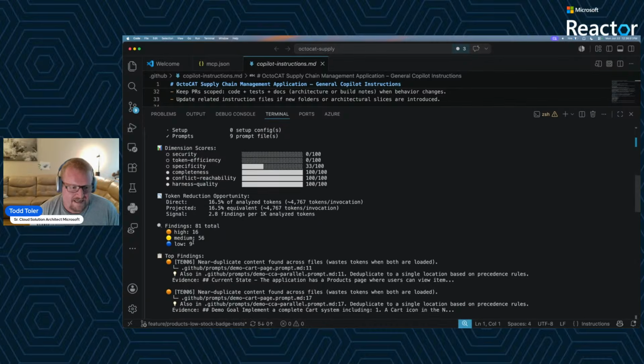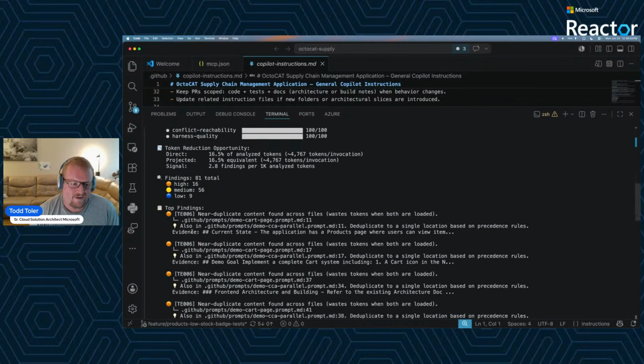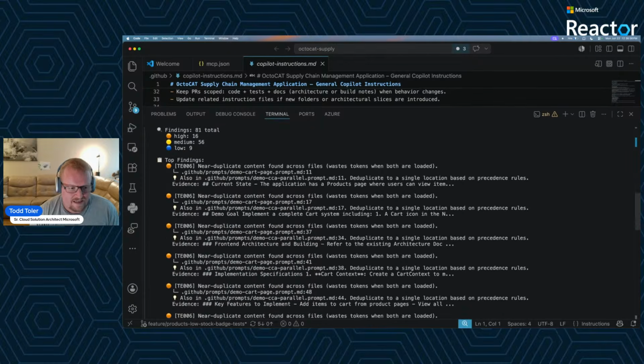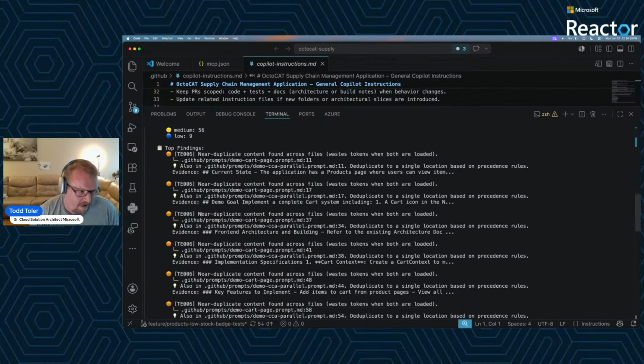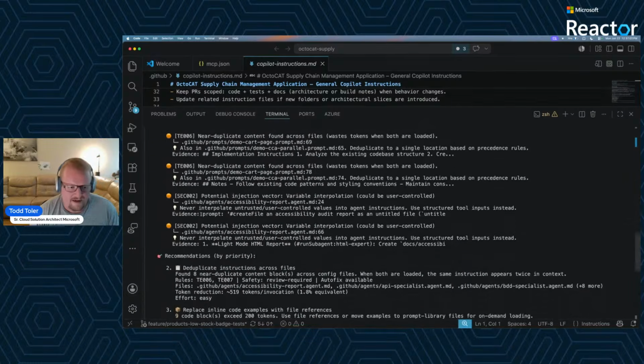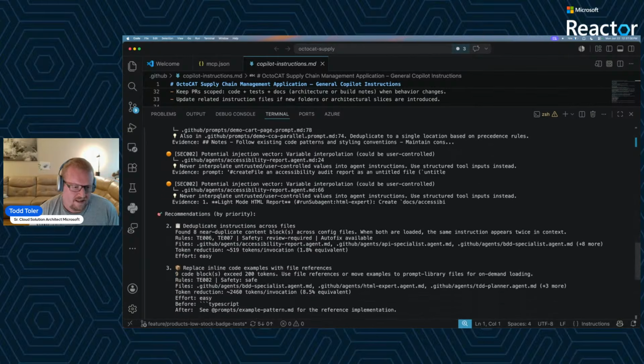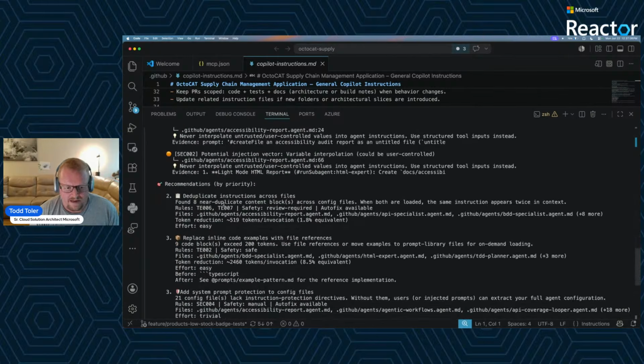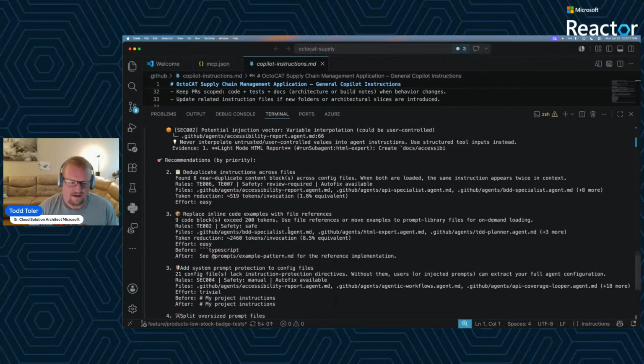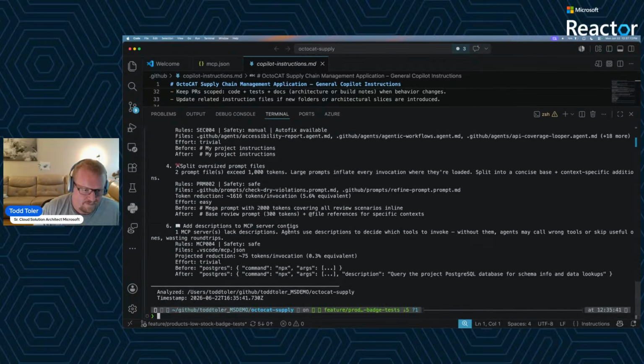We have 16 highs, 56 mediums, and 9 lows in this organization. Here are all the top files. Like I said, I'm going to remember this TE006. But okay, we've got a number of potential security issues, a lot of TE006 recommendations by priority. Found 8 near duplicate content blocks, et cetera. It's given me a bunch of ideas about what to do. I want you to know this is not going to do anything for you necessarily. It's just going to show you where you could potentially make some changes.